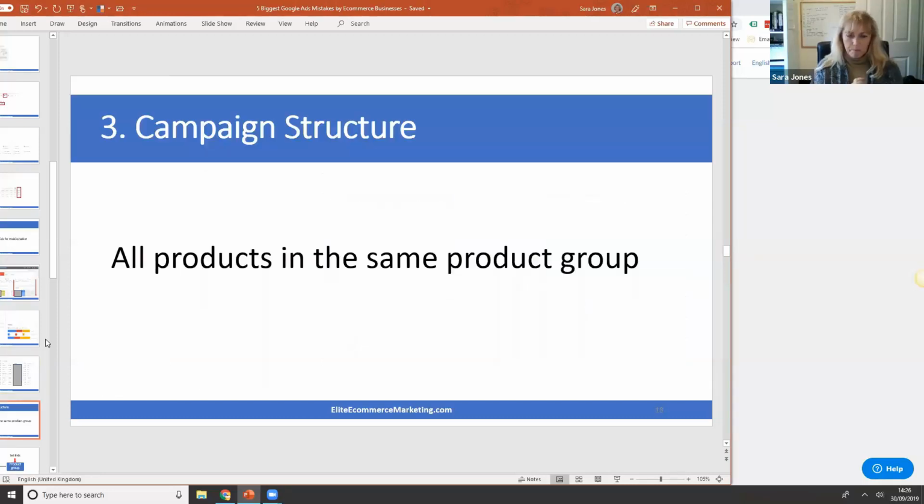Number 3, campaign structure. With e-commerce websites, I see this so often. We build a shopping campaign and we have the default ad group that Google gave us when we started it. Then all our products are in our ad group, and that's it, we let it go. We have every single product in one ad group, and if all the products are in the same ad group or the same product group, they can all only have one bid.